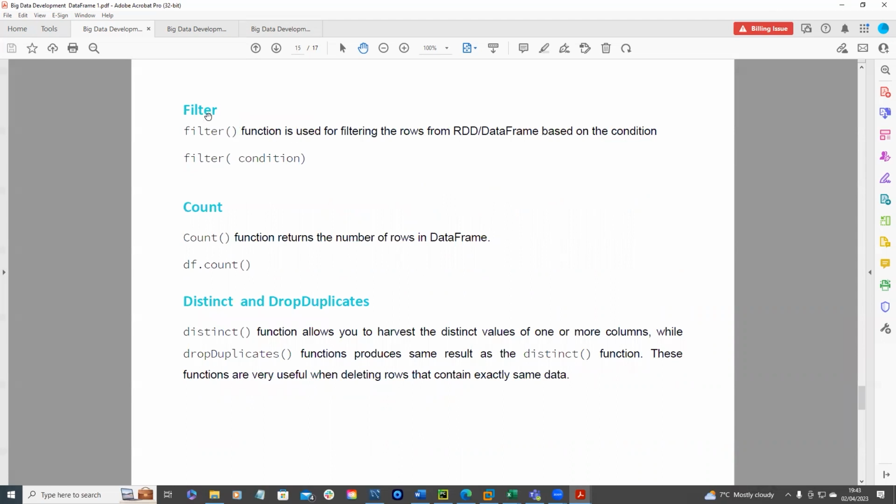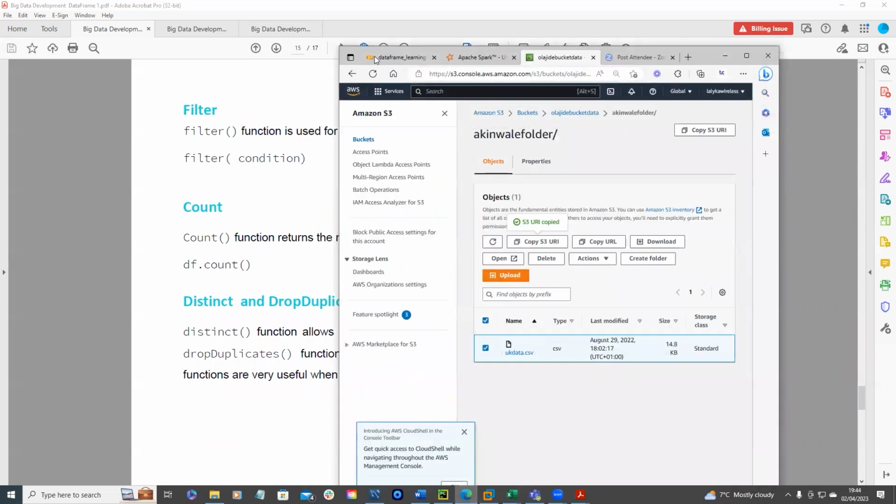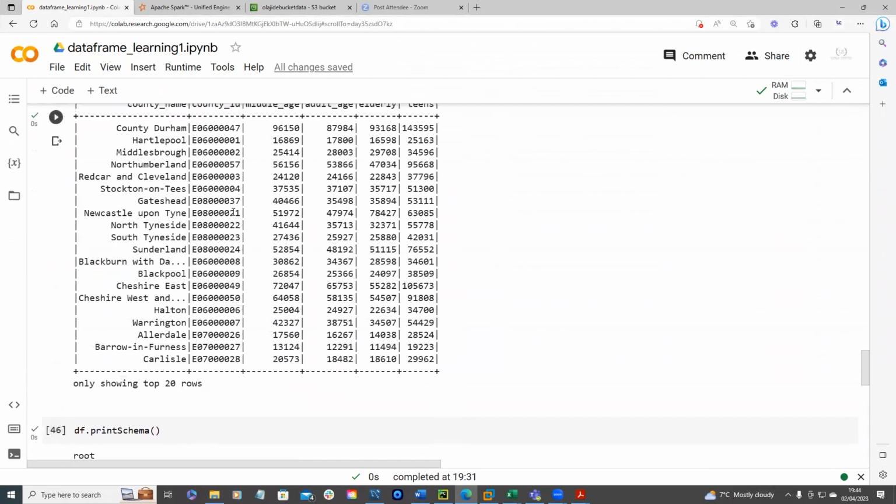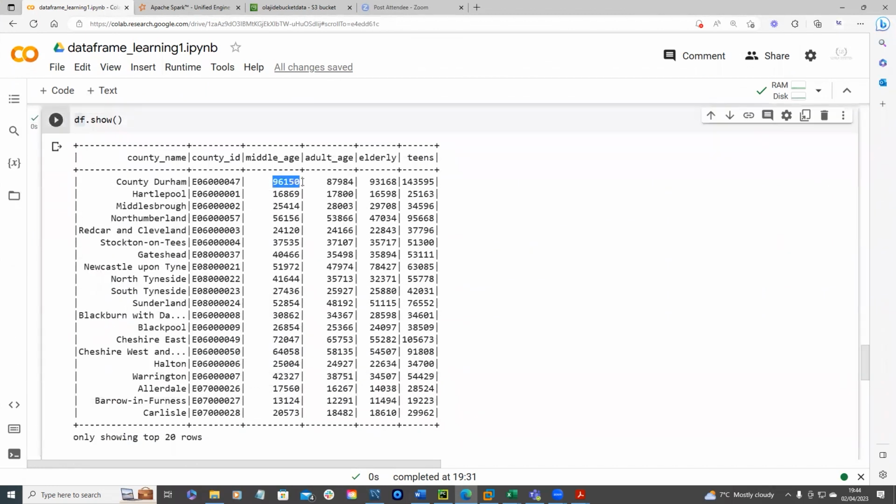We have another one called filter. Filter is used for filtering rows from a DataFrame based on a condition. Let's say, for example, you look at this particular data that we treated, and you want to set a condition to filter age that is greater than 96150 and less than 96110 and greater than 27436. You can do that with filter. We'll show an example in filter.